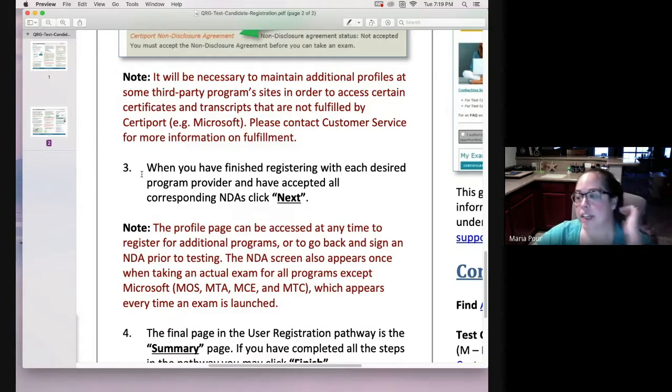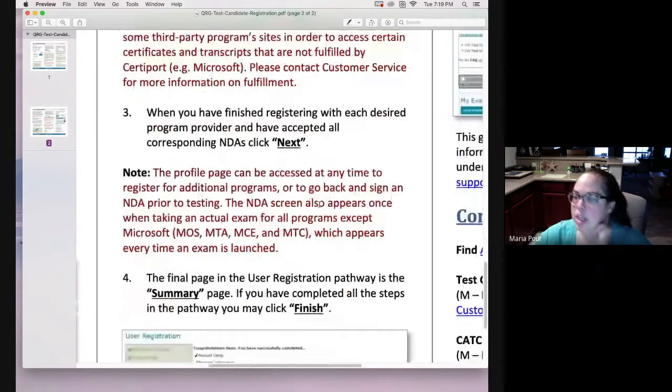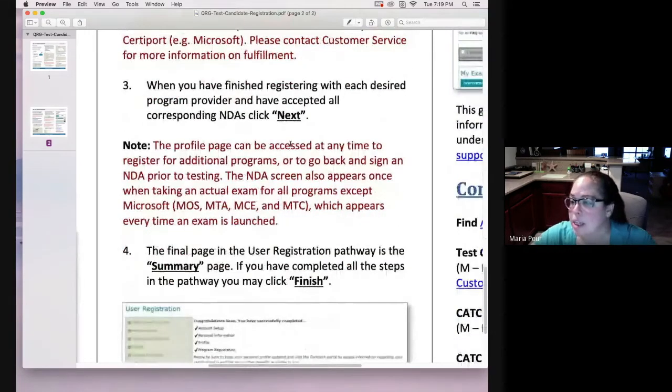When you have finished registering with each desired program provider, you're only going to do one, and have accepted the corresponding NDAs, just click next. Note, the profile page can be accessed at any time to register for additional programs. So once you're registered, you can take as many tests as you want. Just keep in mind they cost.